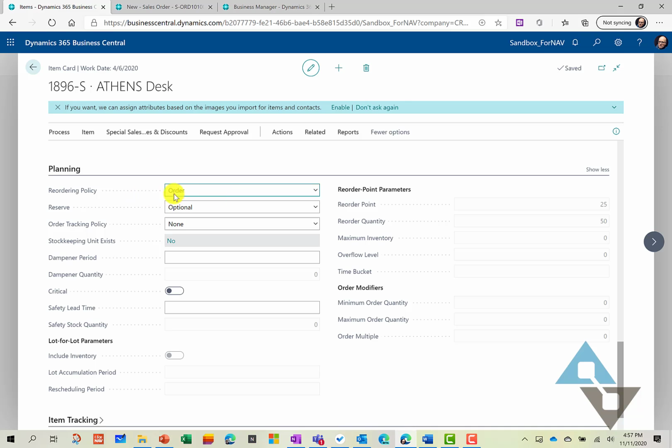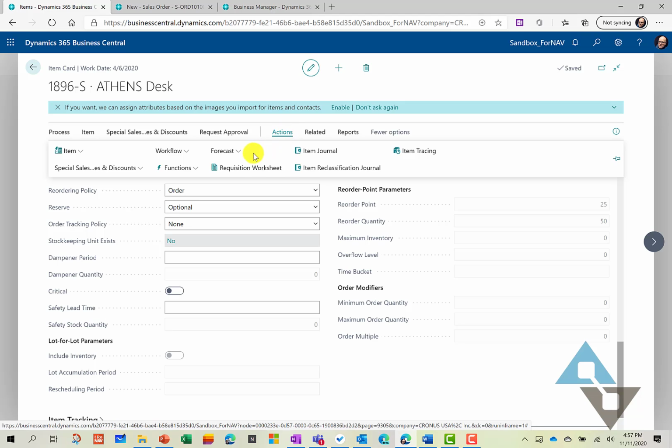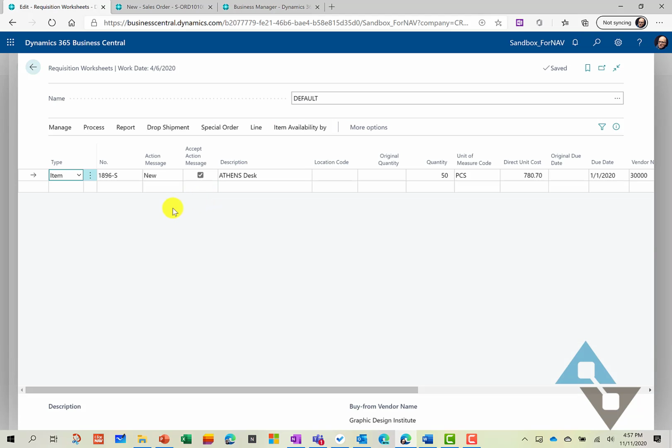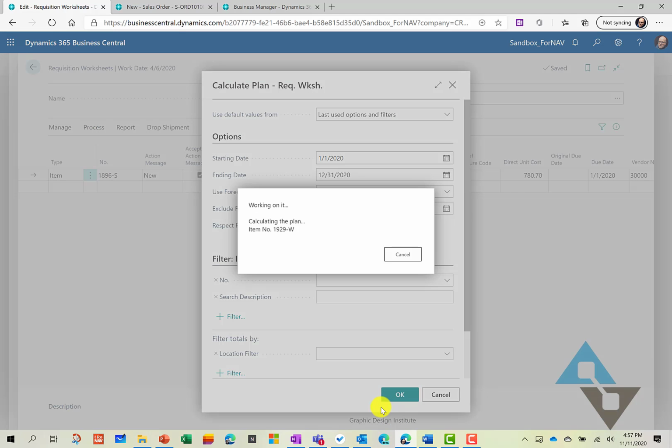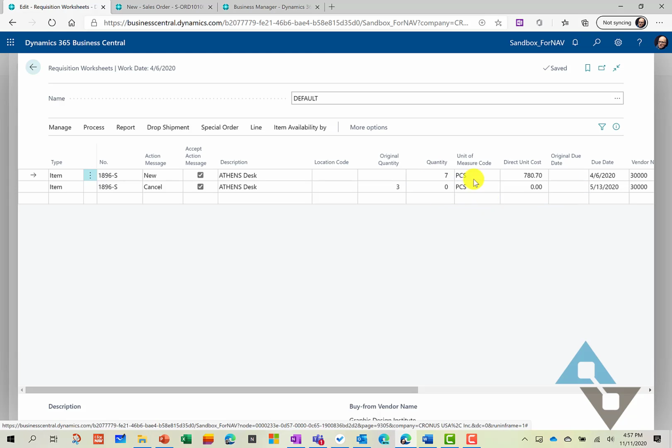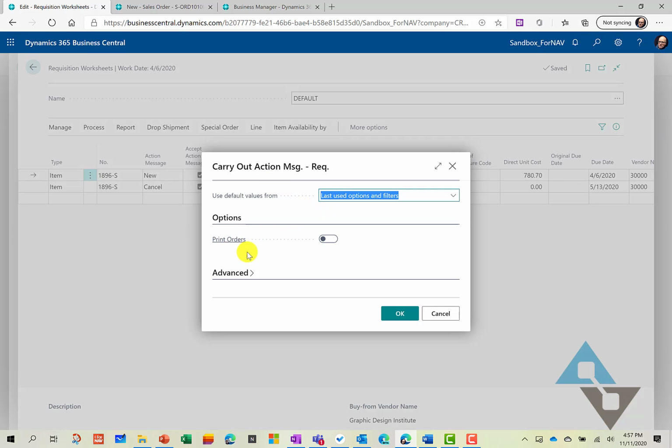So we're going to go back one last time, and we're going to change this reorder policy back to order and rerun that requisition worksheet again. And we're going to go ahead and process that. And now that we're here, what we really want to be able to do is ask the system to carry out the action messages. So it's going to create a new one and cancel one at the same time in the system. So we'll go ahead and say carry out the action messages.